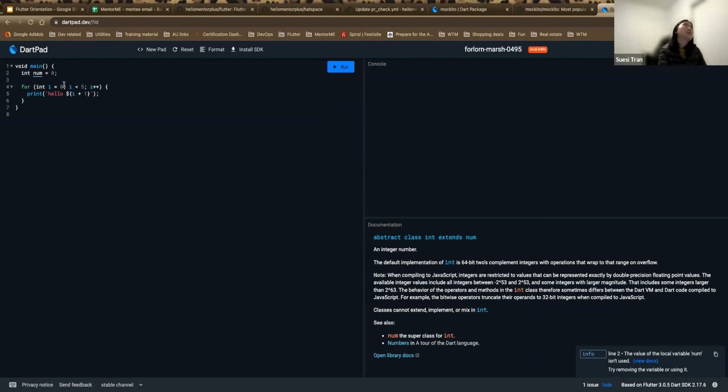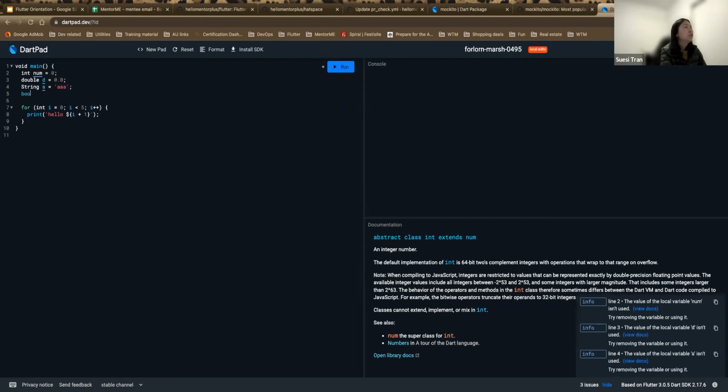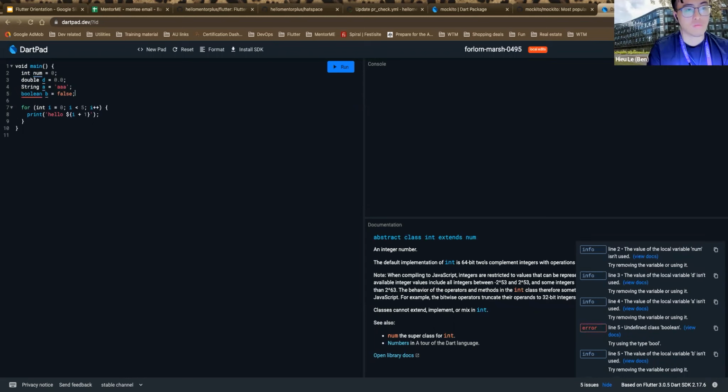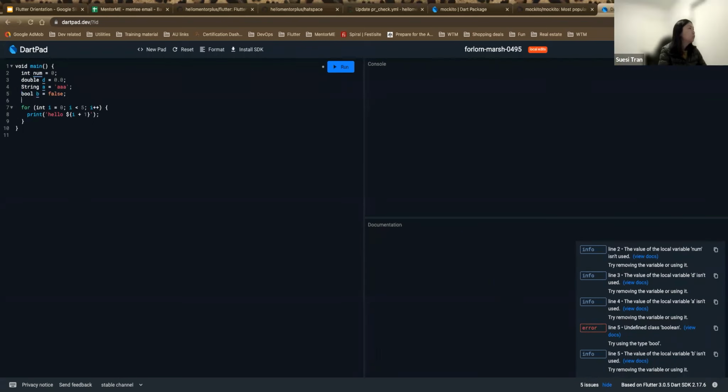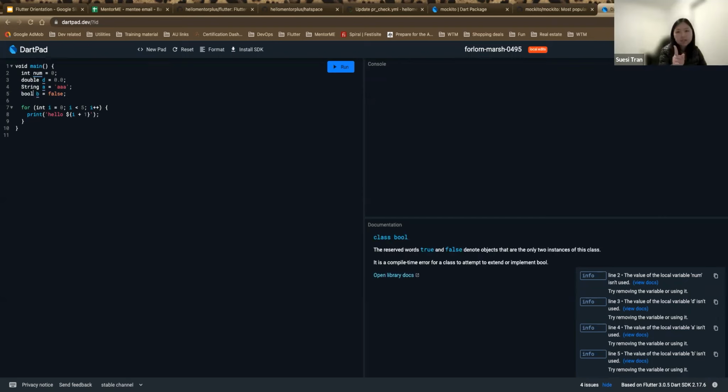So let's see, primitive data types we have integer, we have double, and then we have string. And then we have boolean. No, this is not boolean, it's just bool. Okay. And as I said, that language is both functional programming and also object-oriented. So you can declare your object like this, right? And you can also declare your function.